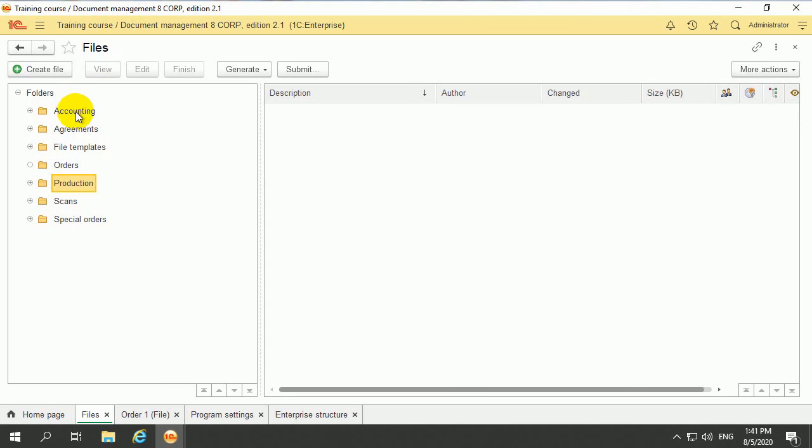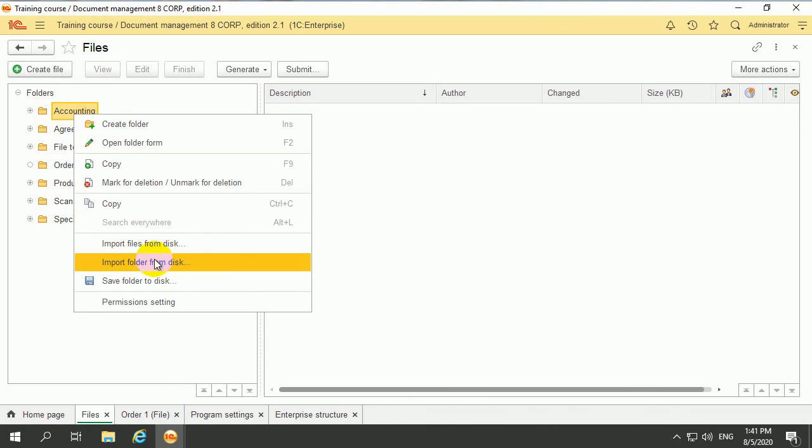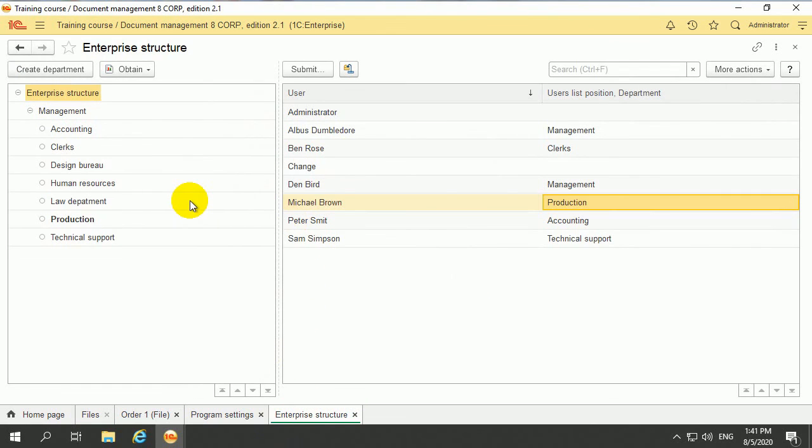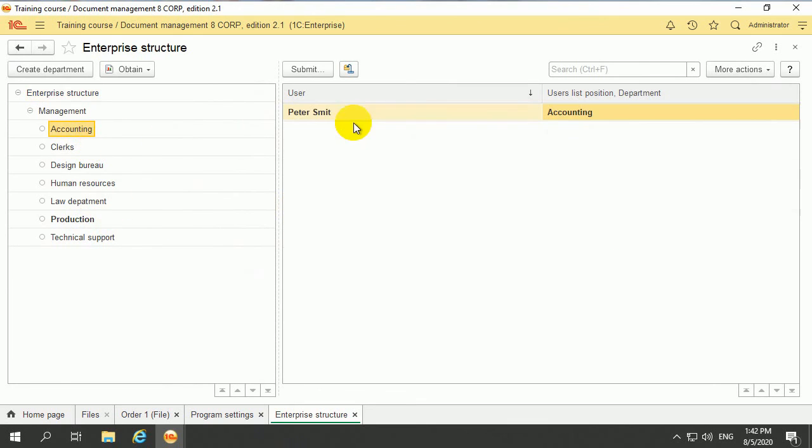Try to set the more detailed settings. For example, accounting, open folder form. We also need to mark responsible. For example, it is a manager of accounting. It's Peter Smith.